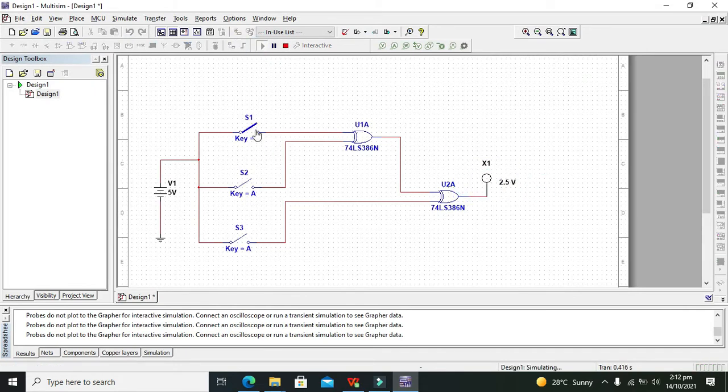Now you can see that all are zeros. All three switches are open and we are getting zero on every input, like first input, second input and the third input. Okay, now we will press switch one. We can see that a one is generated on the output side as a parity bit.